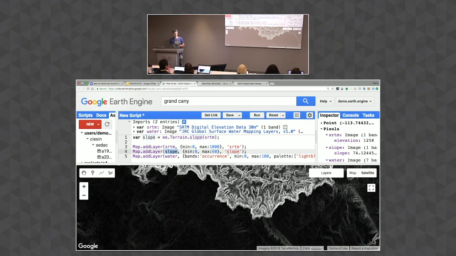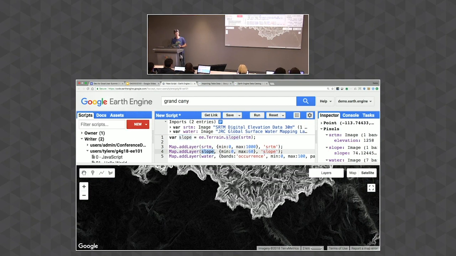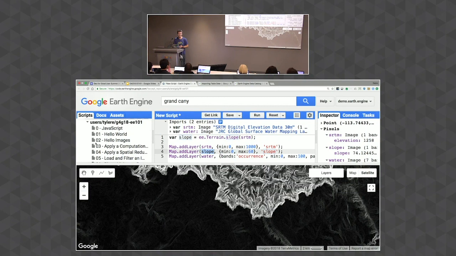Okay, any questions on that? That is our script number 03 over there on the side. It's just showing that we can do a computation on the fly. Yes? I want to know more about how I define min and max. I don't know if it's related to the data. It is very much still related to the data, yes.